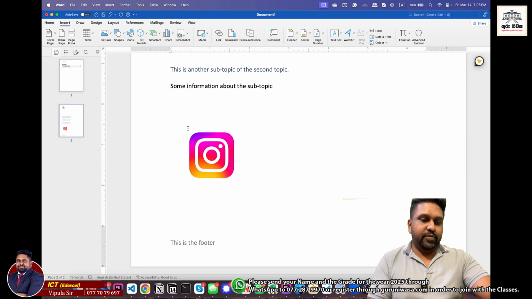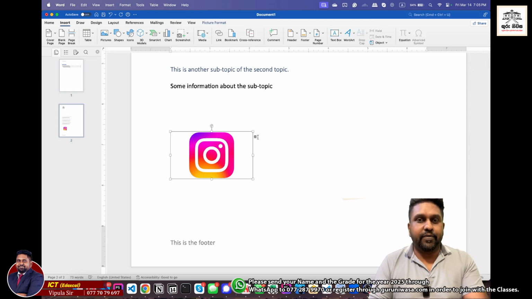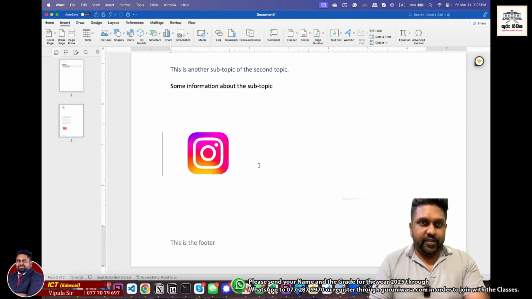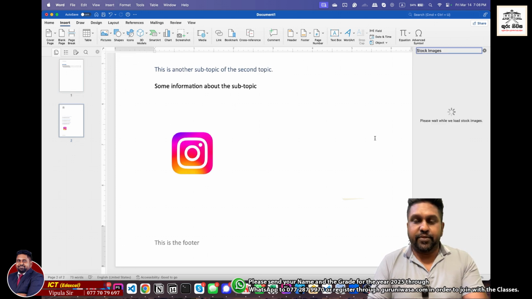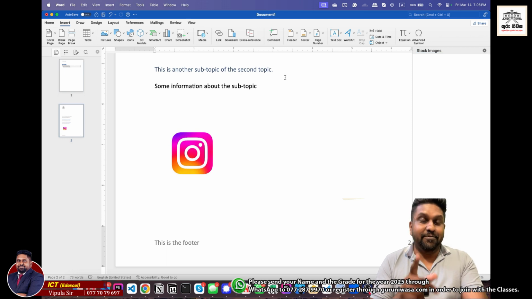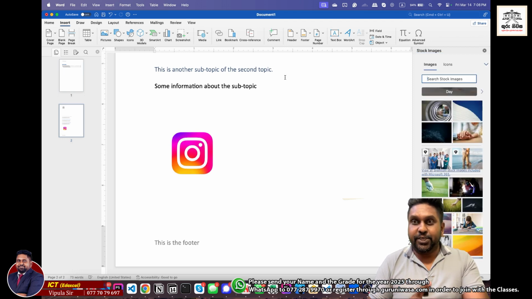This is how you can add images. What I did was just copy and paste. Otherwise you can click here on Pictures, and from here you can select a picture from your computer as well. You also have something known as stock images. This is something new. It depends on your Word version. This was not there in the old versions, but the newer versions do have this.